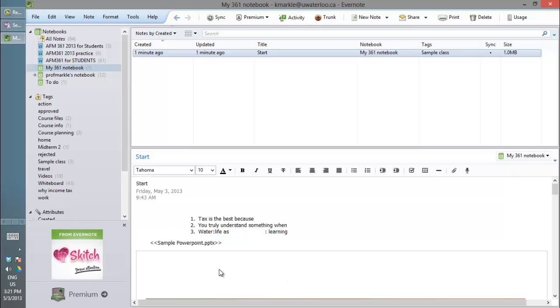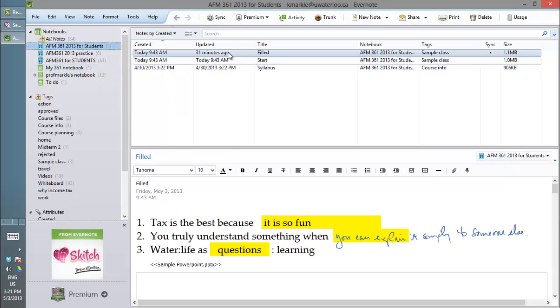Now you will be able to edit this. This will be entirely your own. This is entirely your own notebook. You can do whatever you want with it. It's not shared with anybody. Okay, so there you go. Now, you will also be able to do the same thing with the filled ones once they come.